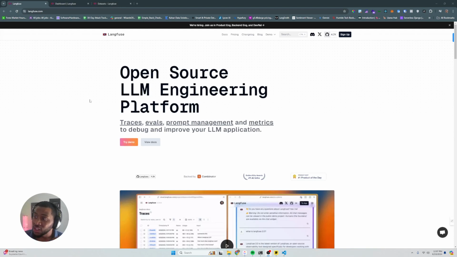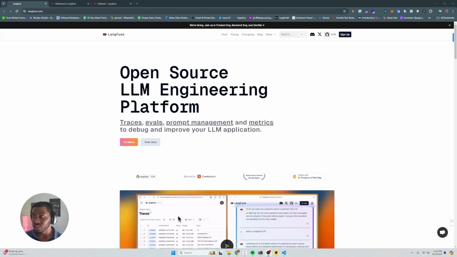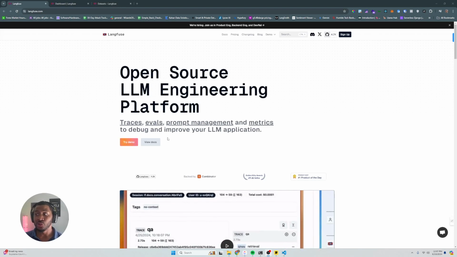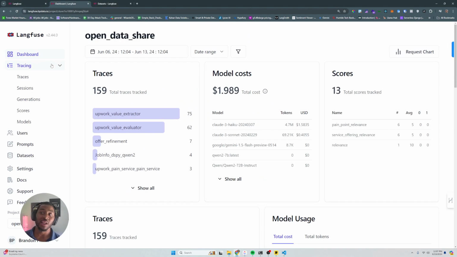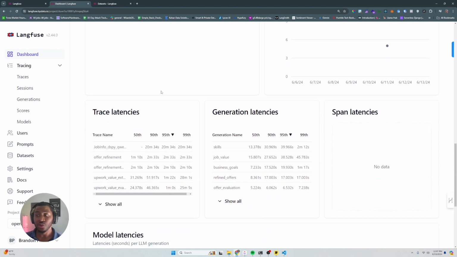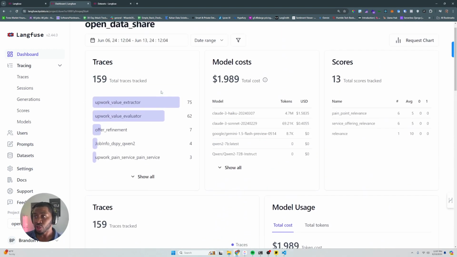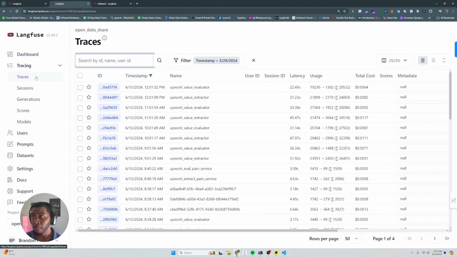So Langfuse is the open source LLM engineering platform, and it offers you traces, evals, prompt management, and metrics to debug and improve your LLM applications. So let's just go ahead and look at what that looks like on the dashboard. When you go to the dashboard, you're greeted with all of these nice metrics. You can go through these yourself, but they're pretty good for at a glance metrics. What we want to focus on is the meat of this actual application, and that is the traces.